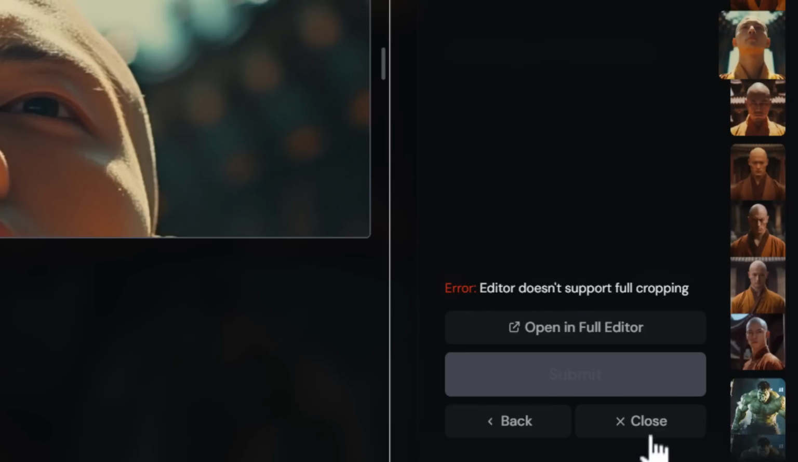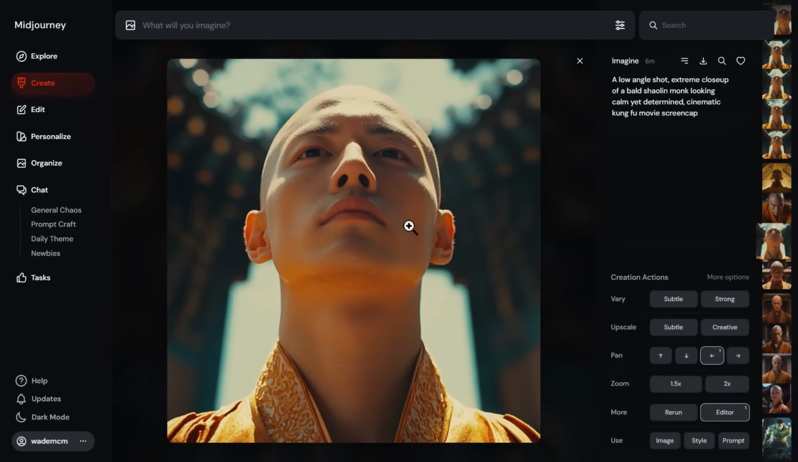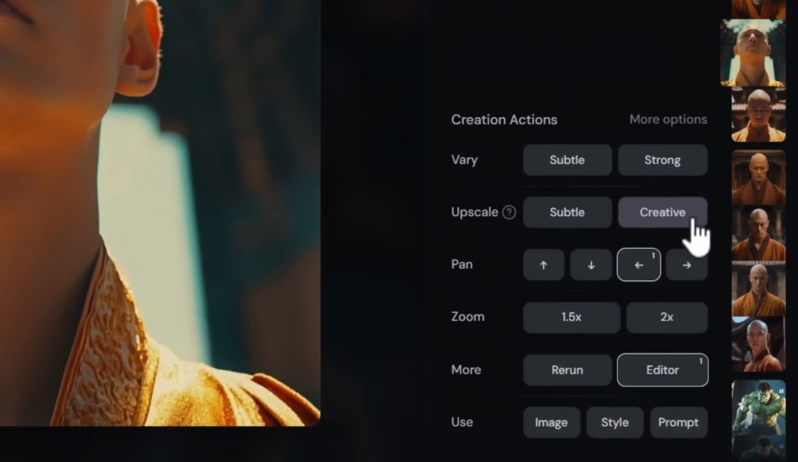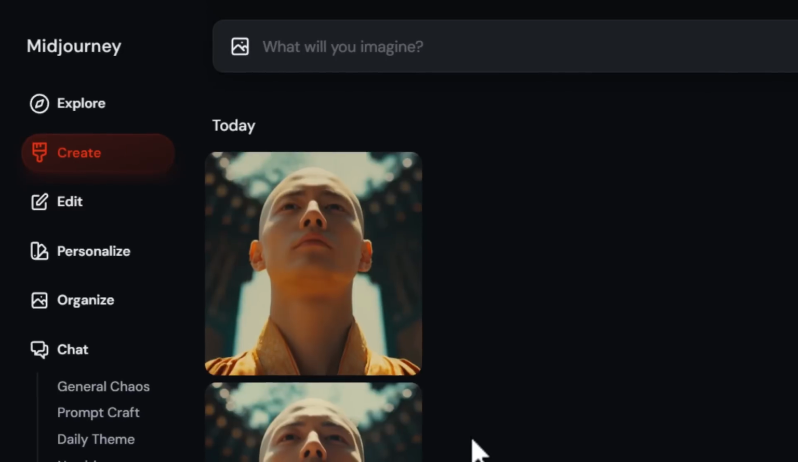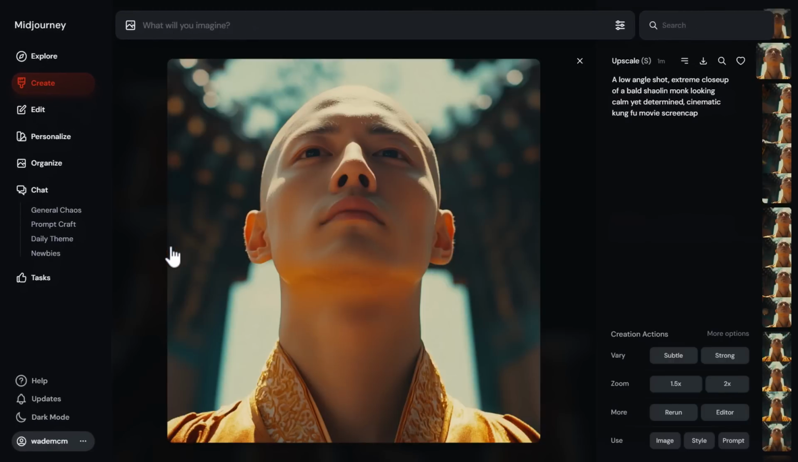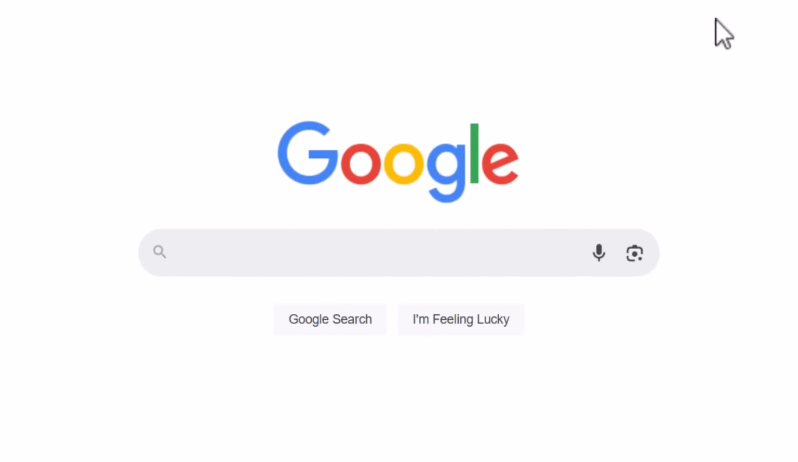Well, what we're going to do is close the editor, open up our image, and pick between a subtle and a creative upscale. I'm going to submit both. So I've got both a subtle and a creative upscale on the go. Head back out to my create. I review both images. In this instance, I think the subtle is the better image, so I'm going to download this image. But I've come to Google because I want to crop the image.